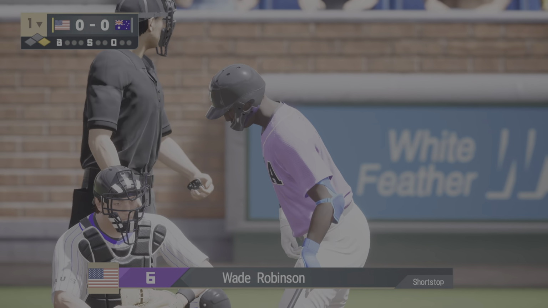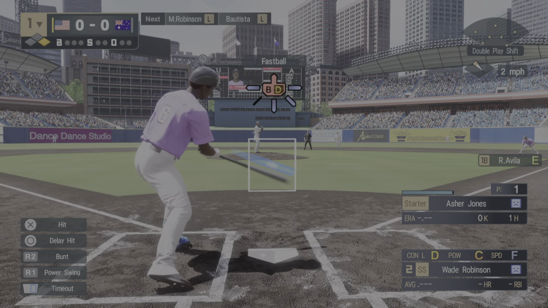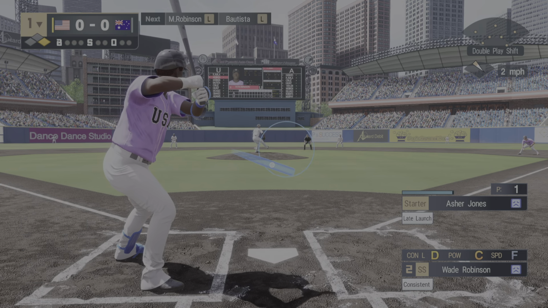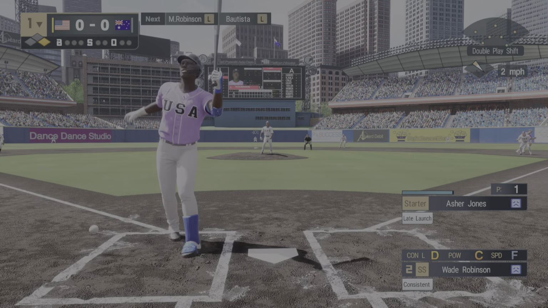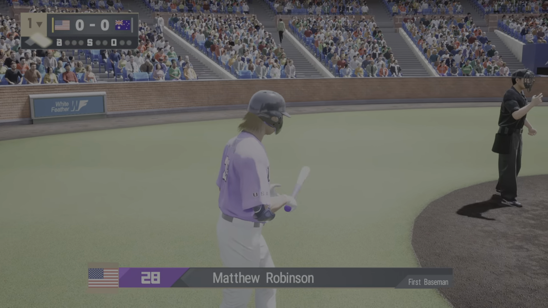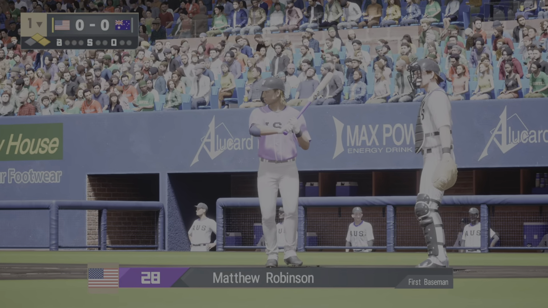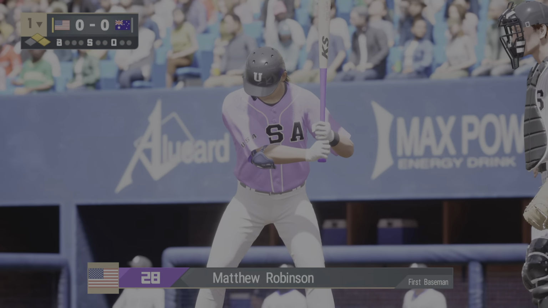It's their second hitter now, Wade Robinson. Let's see what his first pitch is. Oh, he hits him, unintentionally, I'm sure. Now at the plate, Matthew Robinson. A chance to open the scoring here.